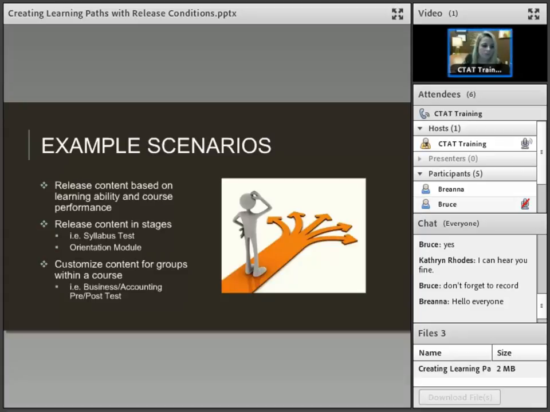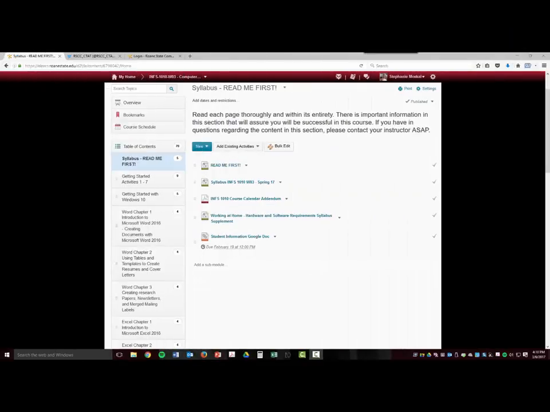So how do I create a release condition? Okay, so I'm going to show you how to create a release condition. This is just one example for release conditions. There are several different ways that they can be utilized in D2L, but this release condition is going to require my students to visit the syllabus and to look at the syllabus before they are able to go to the Getting Started with Windows 10 assignment.